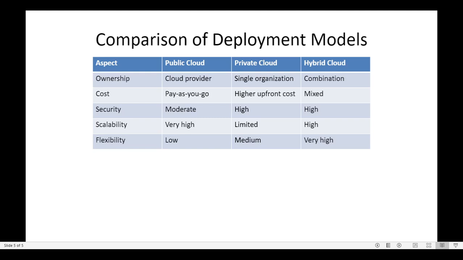So this is the comparison between these deployment models: public, private, and hybrid. First, talk about the aspect of ownership. For public, we have the cloud provider, and private is a single organization. Hybrid is a combination. On cost, public is pay as you go, so it is less than private. Private always has higher security, so we always have a higher upfront cost, and hybrid is a mix.